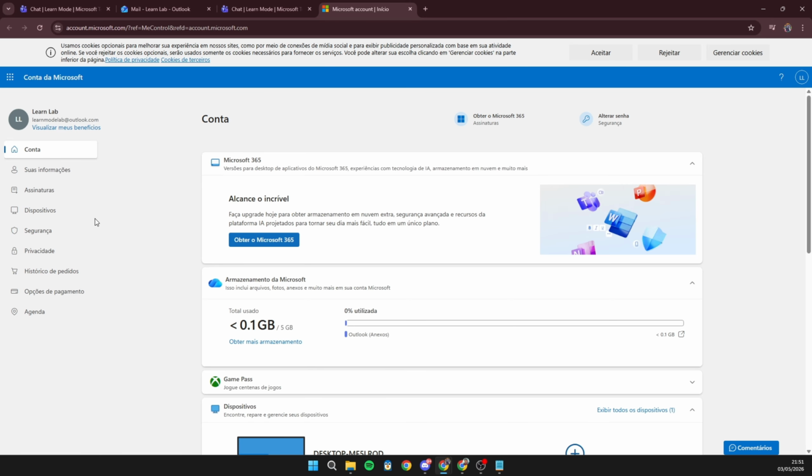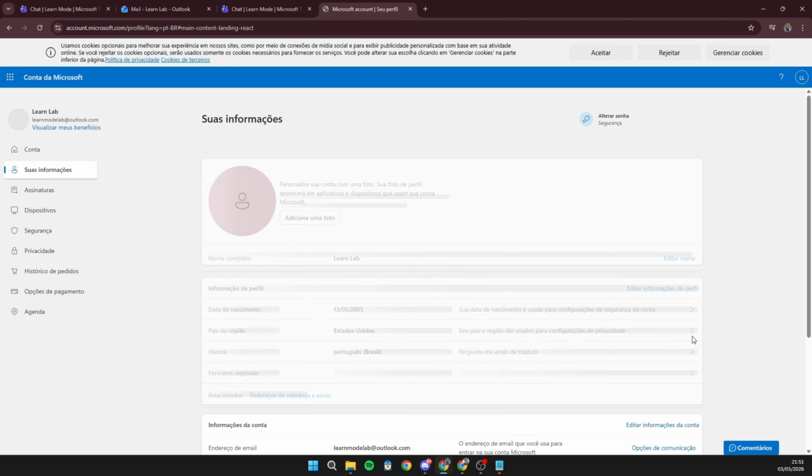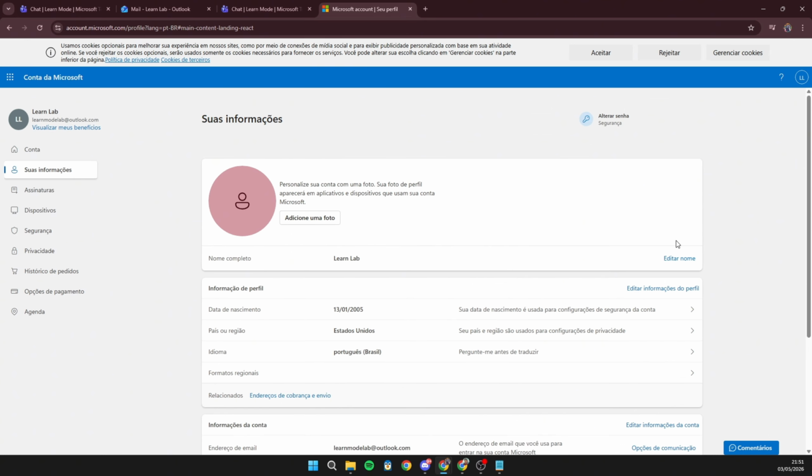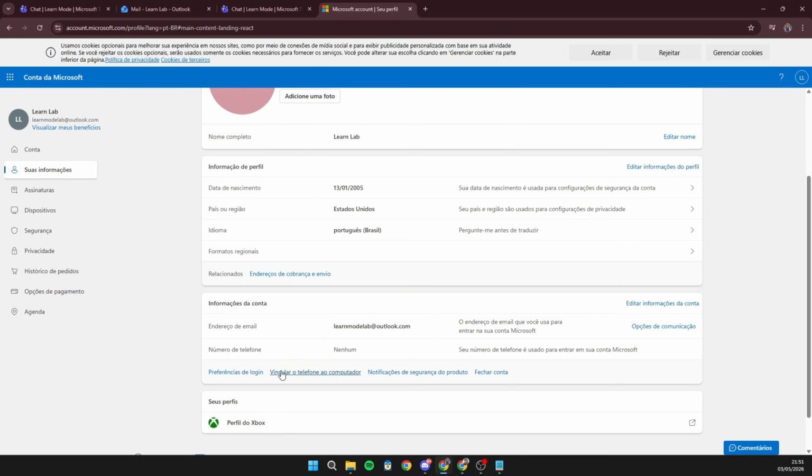Microsoft will send a verification link to confirm ownership of the new email. Click the link in your inbox to complete the verification. Once verified, set the new email as your primary by clicking Make Primary. From now on, your Microsoft Teams account will use this new email address for sign-ins, notifications, and all account-related communications.